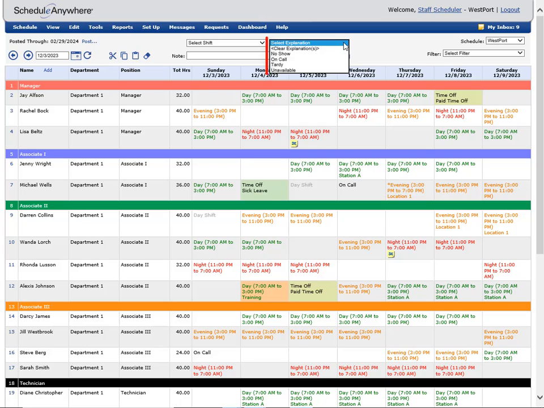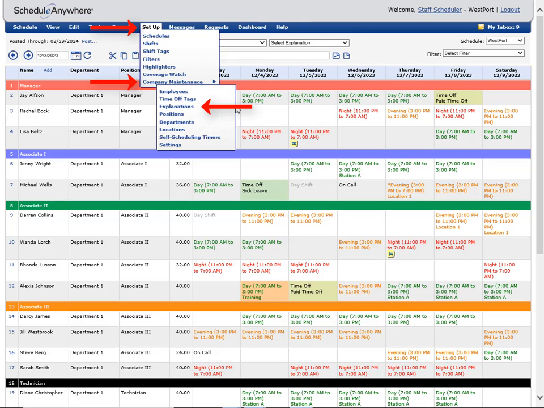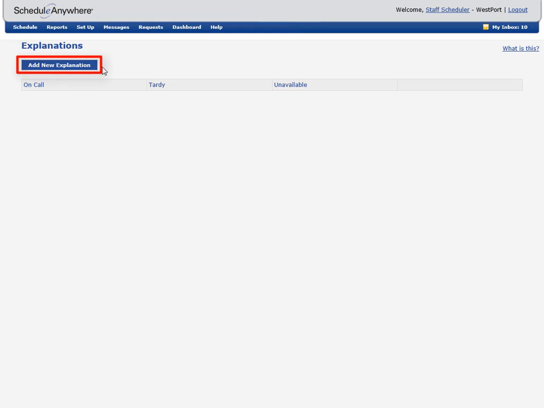If you need to add recurring details to daily work schedules, you can do this with explanations. Explanations are a quick way to add simple notes like on-call, no-show, or tardy. For example, if an employee does not show up for a shift, you could add a no-show explanation to their schedule for that day. Explanations are defined by going to Setup, Company Maintenance, Explanations, and clicking the Add New Explanation button.